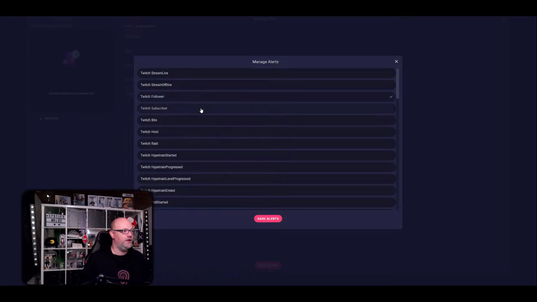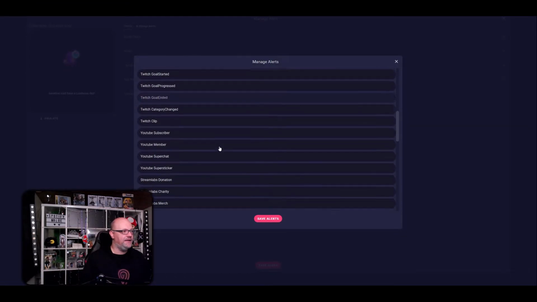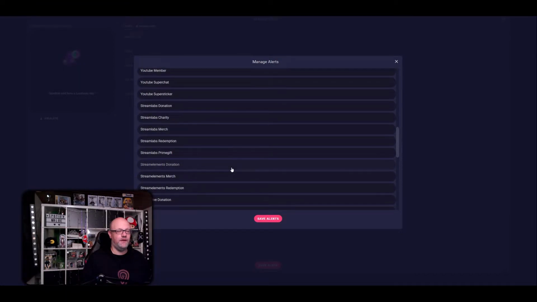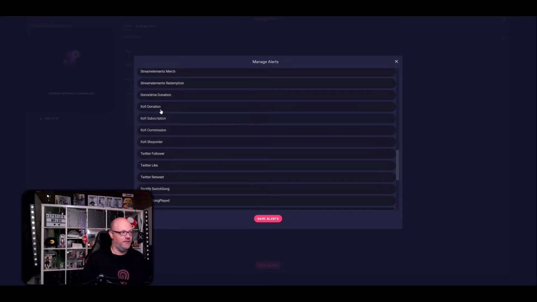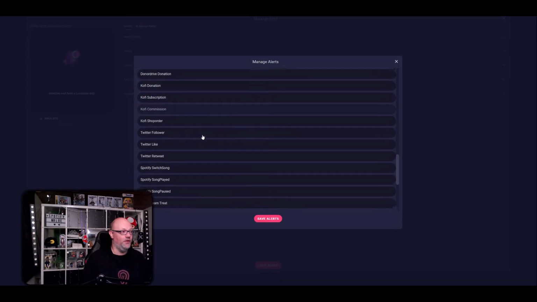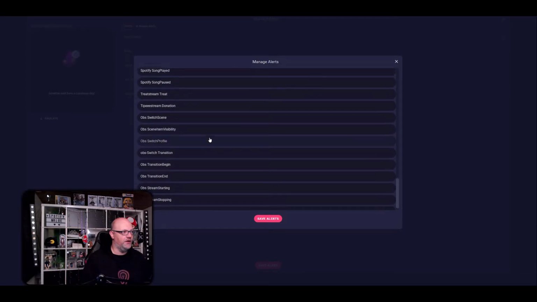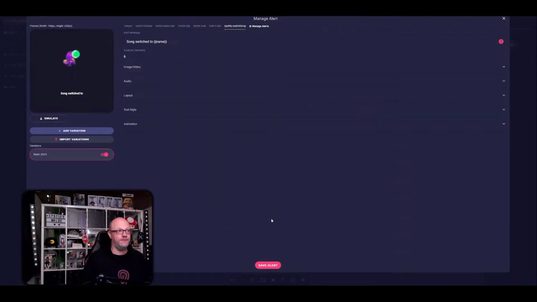That is Twitch follower, Twitch subscriber, Twitch bits, Twitch host, Twitch raid. And then we can go through here, and you see we added already all alerts you have of integrations you have connected to Streamelements. So for example, I got Ko-fi connected, so also the Ko-fi alert is there. If I wouldn't have it connected, it wouldn't be there. Twitter, like, retweet, Spotify, switch song, and so on. So for example, Spotify switch song, we also added save alerts.